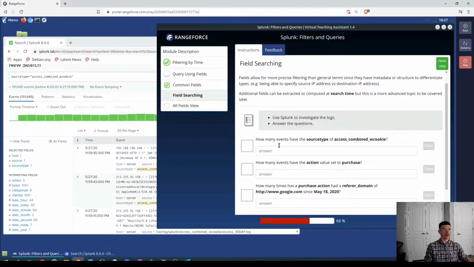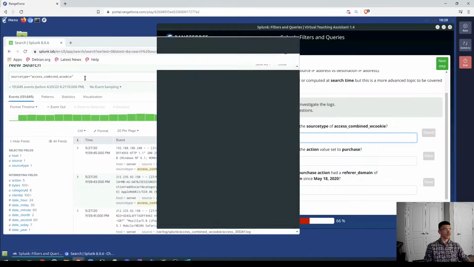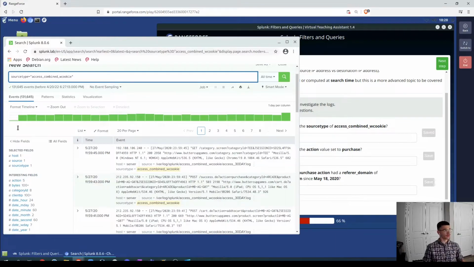Alright, so how many events have the source type access combined W cookie? So we have 131,645. How many events have the action value set to purchase? So we'll look for, actually you can look to action equal purchase.